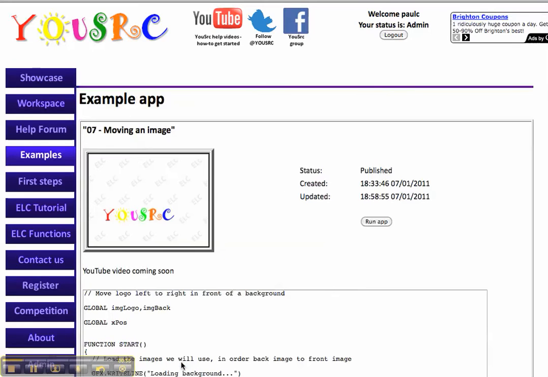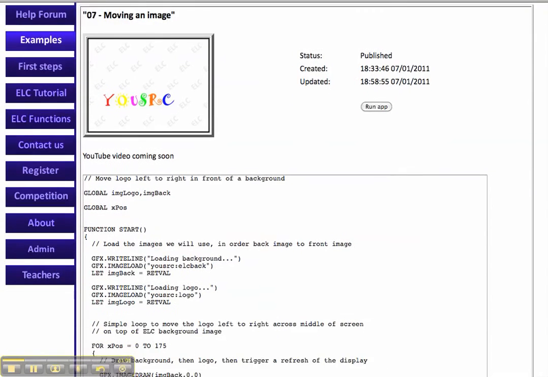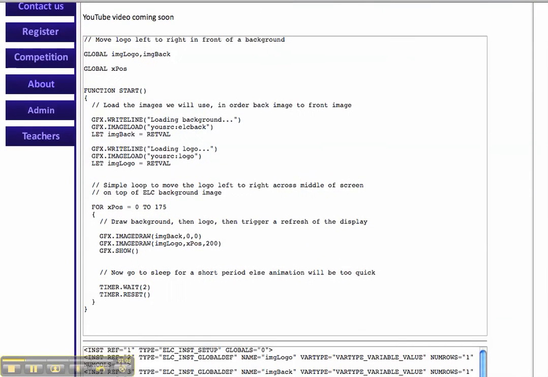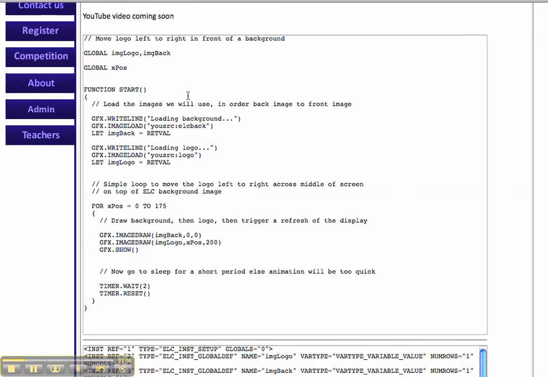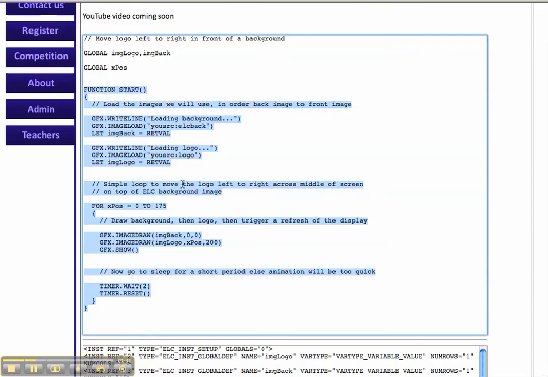So let's go back to the workspace and take a look at the code to see how we do that. Just scroll that down to get a better view. Right, so in this code we declare some global variables so that the computer can remember things. We need to remember the logo image, we need to remember the background image, and I've got another global variable here, xpos, which is the x position or the horizontal position across the screen where we're going to draw the logo, and we're going to move that. And there's just one function in the code, which is function start. I've put it all in one function to keep it easy.